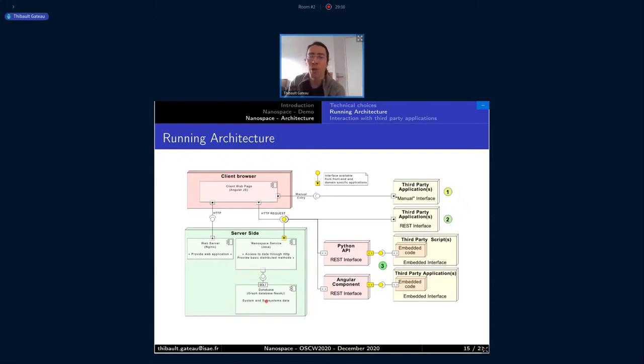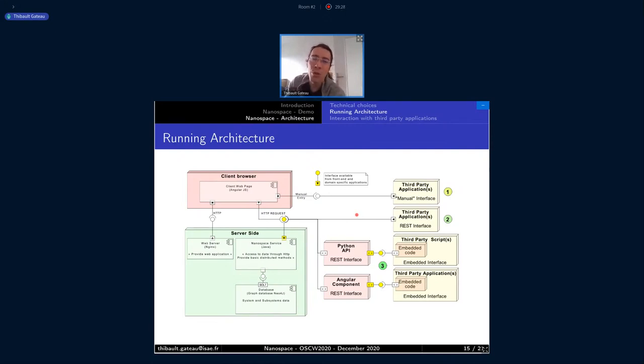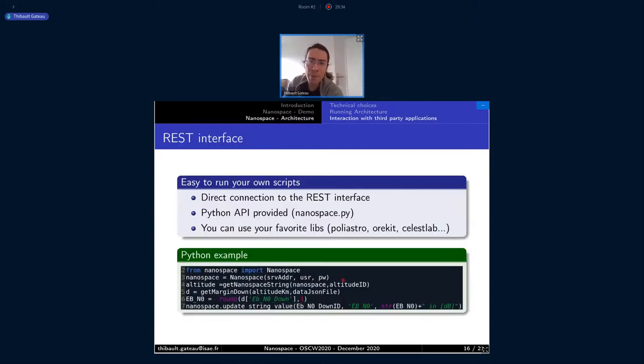But more interesting, what's the link with third-party applications? For example, you are using some scripts in Python, how are you going to connect? We are providing a REST interface. You can directly connect to the REST interface with your application. But sometimes users don't like it. You want to use, for example, your Python script directly. So in Python, we have written a little API to do the connection with the REST interface. If you don't like to work with a REST interface, it's your right.